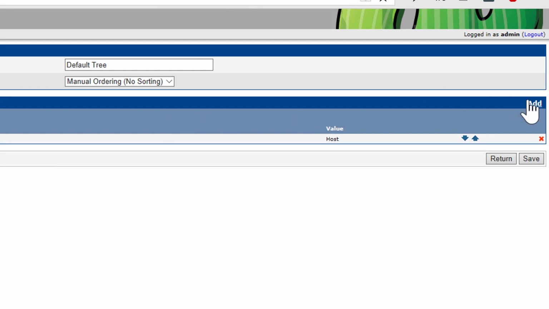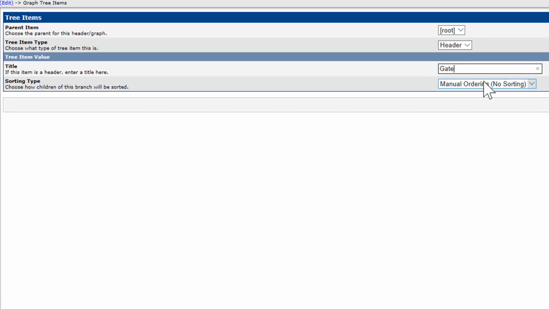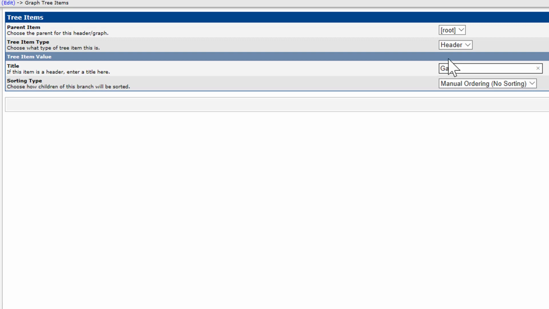So I'm going to add a tree item. I'm going to say it's in the root. It is going to be a header, meaning it's going to be a section. And I'm going to call this section gate. So what I'm doing is I'm creating a header section in the root called gate.